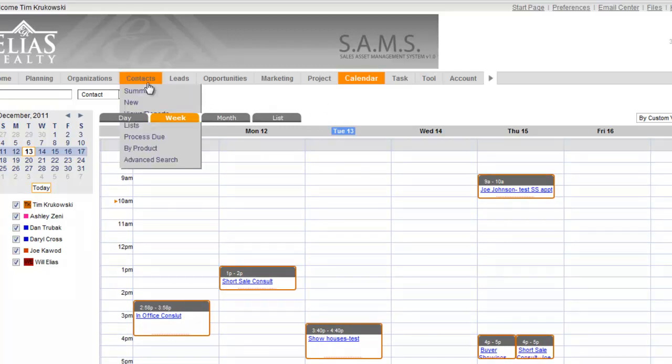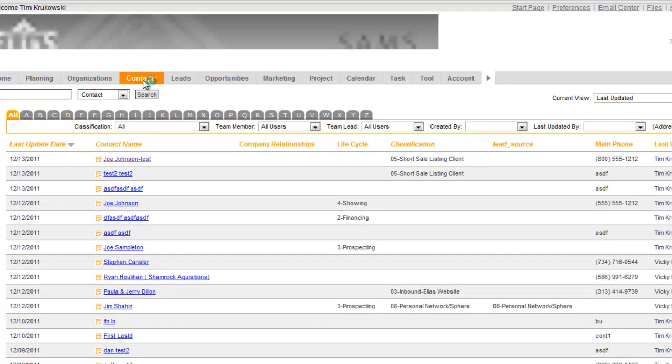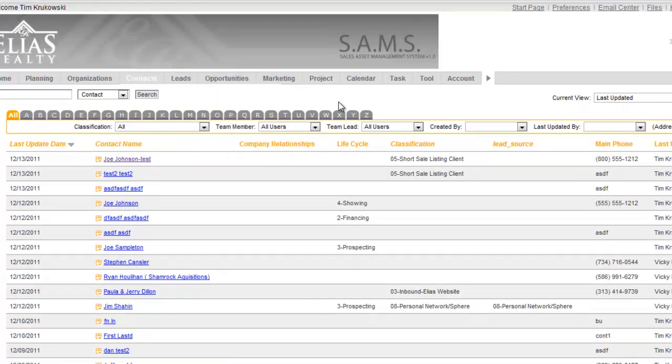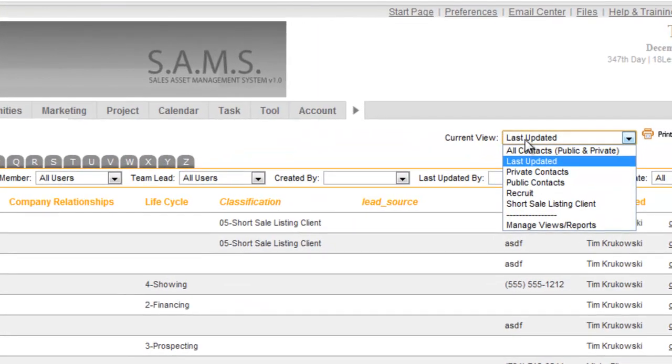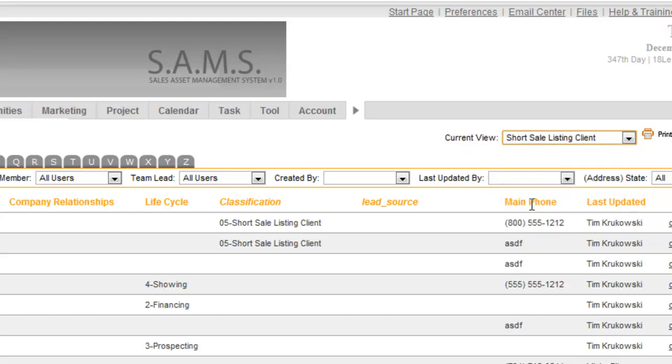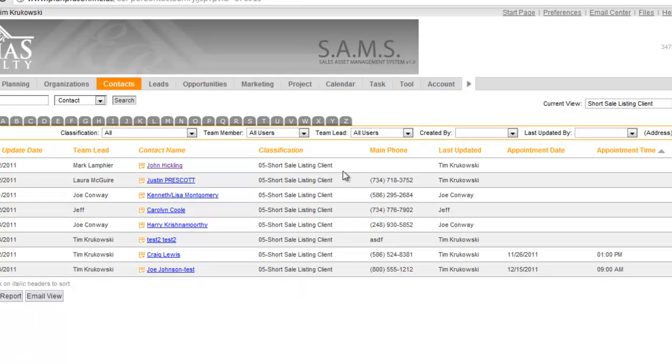You can also see things from the contact perspective. So simply clicking on the Contacts tab will give you whichever view you've set up as your default view. We've also got a view over here. If you select Current View and go to Short Sale Listing Client, you'll see there's a view that's created just for people that have the classification of Short Sale Listing Client. And in that view, we're also showing the appointment date and the appointment time.